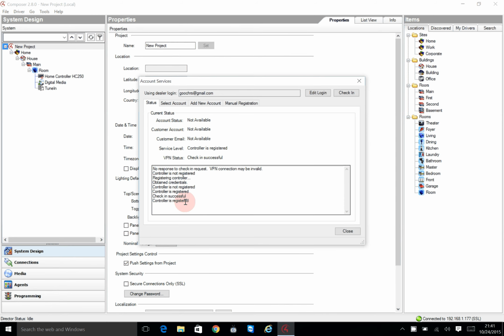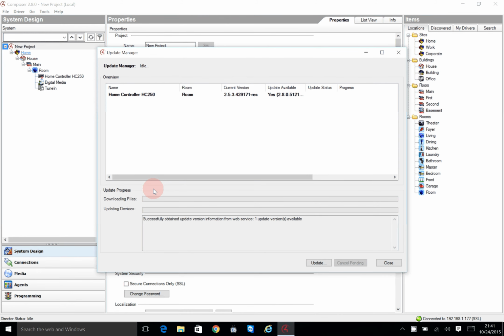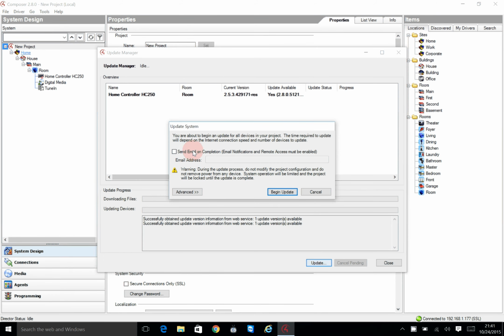Close. Now we're going to go to Tools and the Update Manager. You will get an error if you fail to register the controller before you try to update it. It will give you an unused call exception or some crazy error and tell you that it doesn't work. So we can see that the current version is 2.5.3 and we're going to update it to 2.8.0. So I'm going to click the update version. I'm going to request an email when I get done. You can put in any email address here. Since this is just for fun, I'm actually not going to do it because I don't really care. And then click begin update.